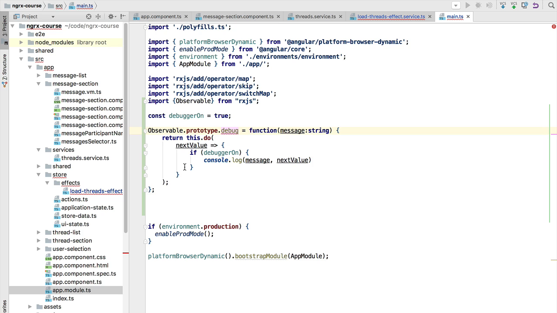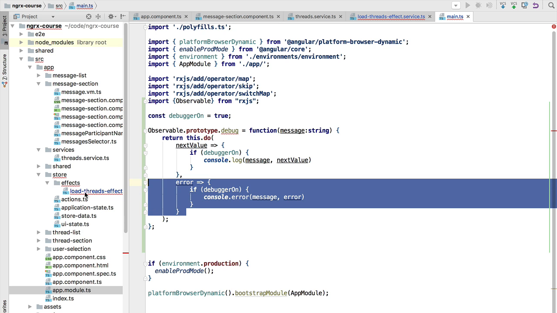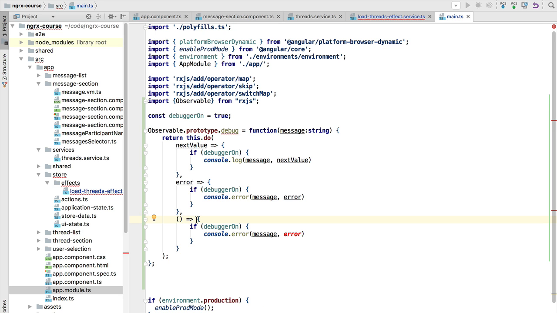Now, the next function that we are going to implement is the error handling function. This is going to be very similar to the success handler that we have here, so we are going to copy paste it. We're going to call this the error that just occurred. And we are going to say that if an error occurred, then we are going to console.error both the message and the error that we received. And last, we are going to log observable completion. This function takes no parameters, and in this case we are simply going to log "observable completed", and we are going to add the message that we added here as well so that we can identify which observable was completed. Now we still have a problem here, which is debug does not exist on type Observable.